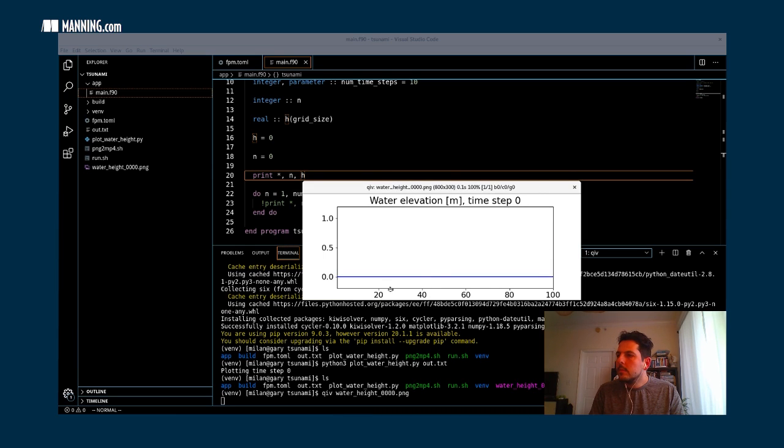Okay, so the x-axis is basically my spatial index. The y-axis is my elevation, and this blue line is just my zero-valued water height array.